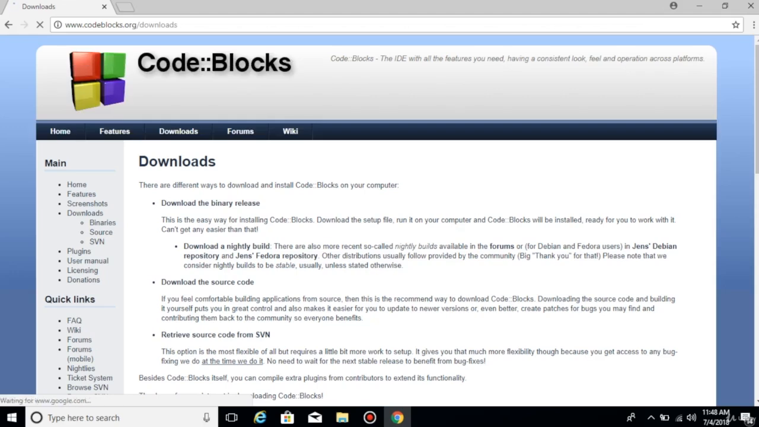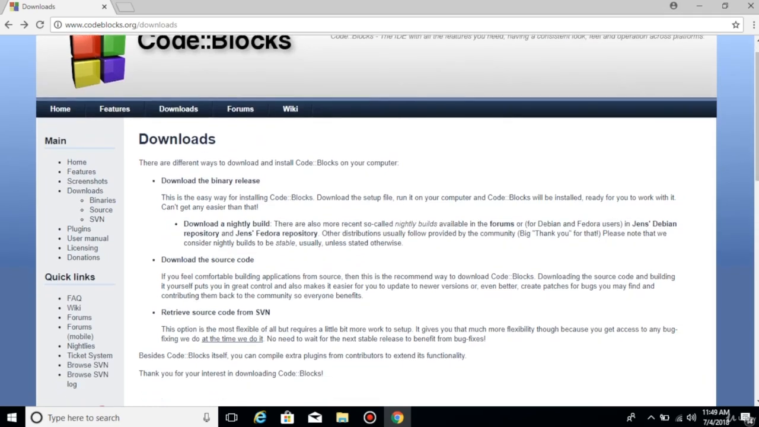If you know that URL, you can directly go to it, that is codeblocks.org/downloads. Here in downloads, three options are there: download the binary release, download the source code, and retrieve source code from Subversion, that is SVN.